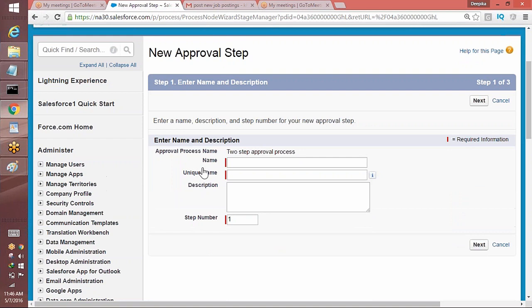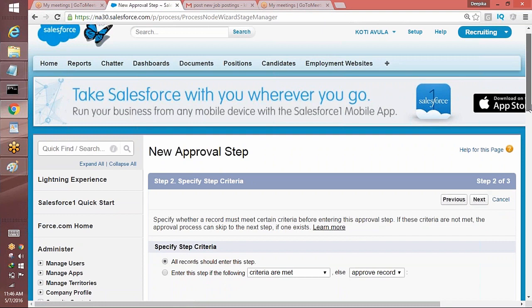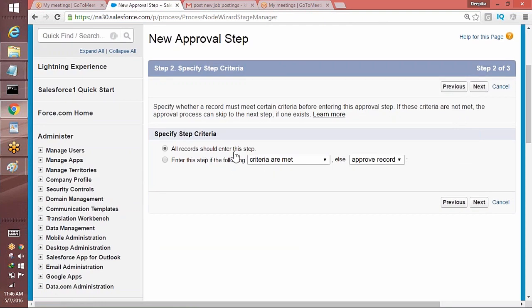So the first will be approval from Deepika Khanna. This is step number 1. Hit the next button. Now, all records should enter this criteria. So if everything greater than 100,000 should go through this, or any records which are greater than 120,000, only then they should enter this Deepika, otherwise they'll automatically be approved. Whatever you want to do.